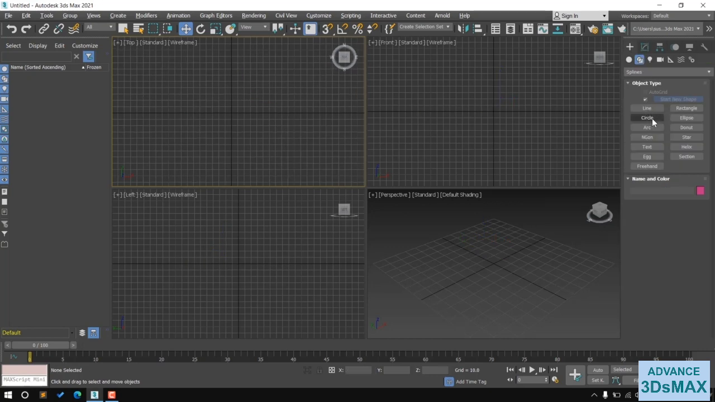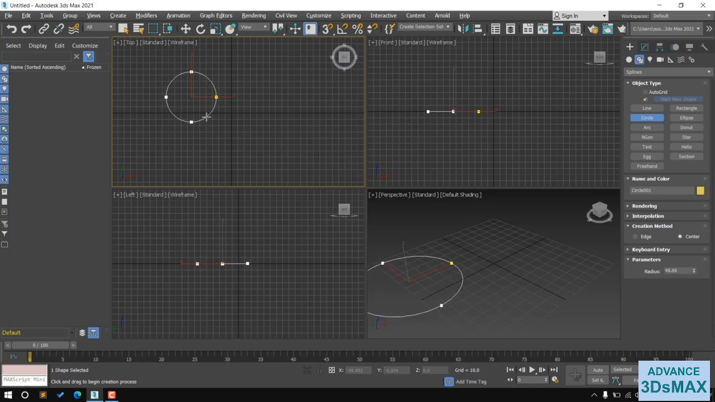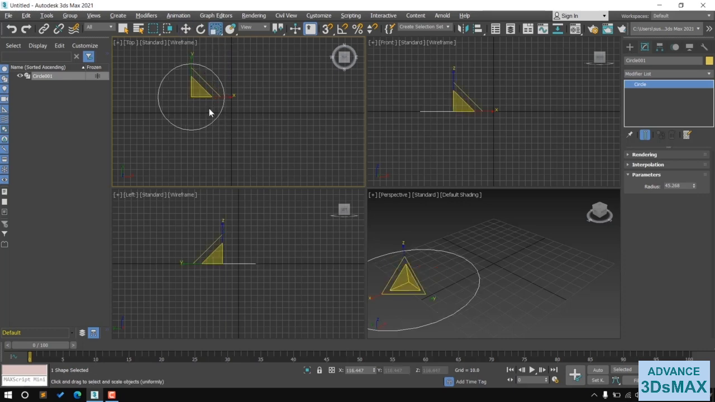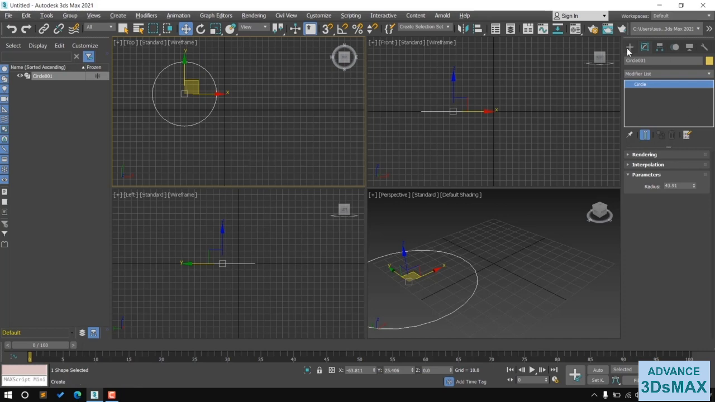The second shape tool is circle. Click and drag to define a radius. If you want to modify the radius, go to the modify tab and increase or decrease it, or you can also scale up or scale down by using the scale tool. If you are working with dimensions, always change the radius by using the modify tab.